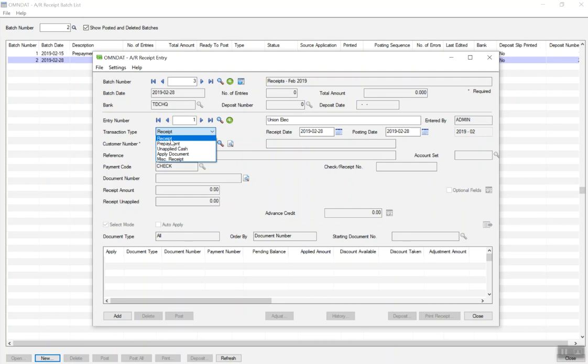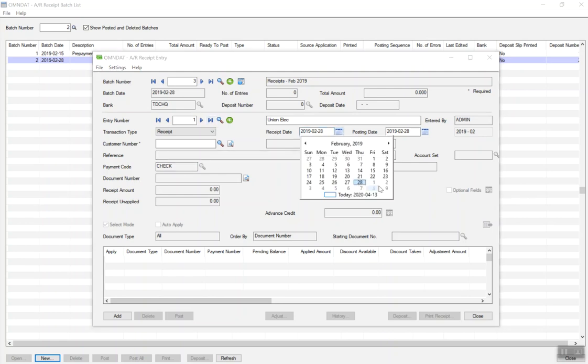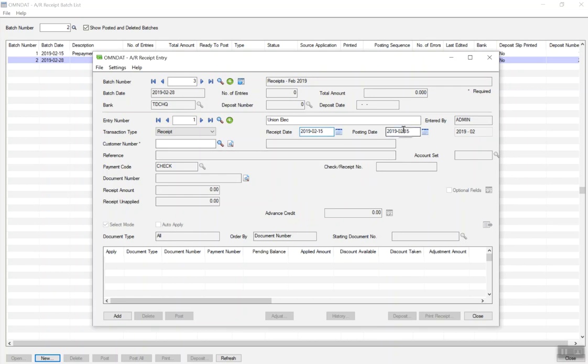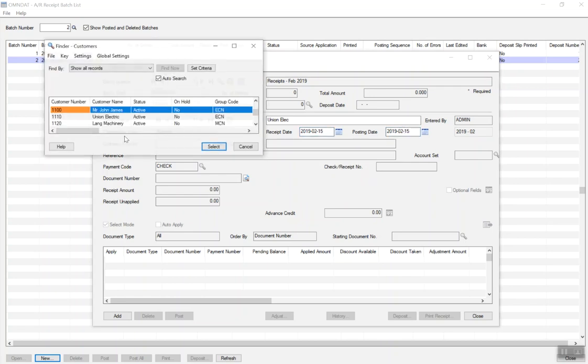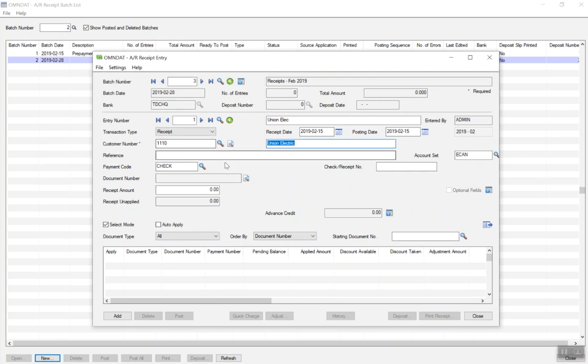First we can look at the receipt. The receipt is when you're receiving a payment for an outstanding invoice from a customer. So this is an invoice already sitting in the system, and now you're receiving a payment for that. We say we are depositing this on 15th of February, and we're going to select Union Electronics. Okay, so it comes up here, and under the receipt you can put the check number.